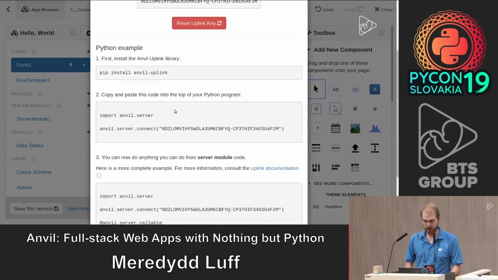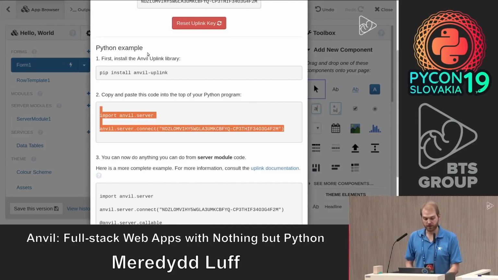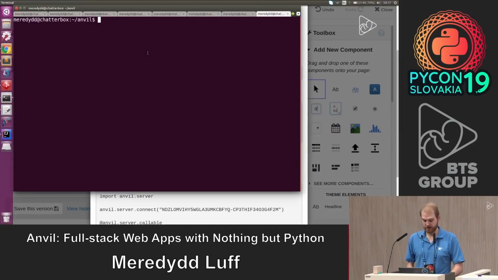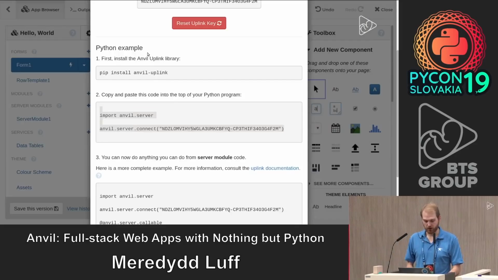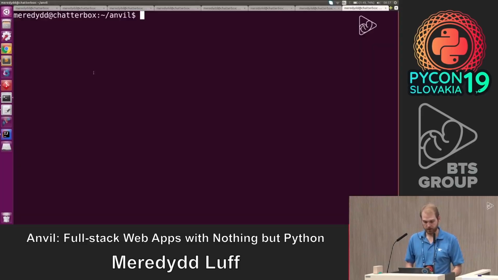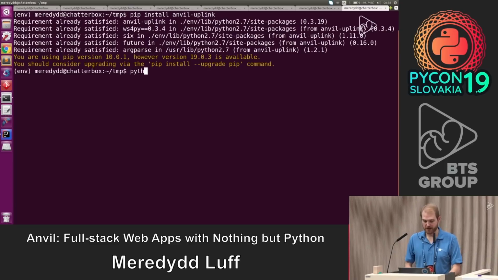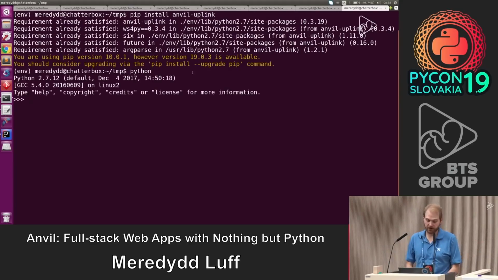What I'm going to do is fire up a Python interpreter. Nope, that was not what I wanted to do. Try that again. Okay, get into a virtual environment. Pip install anvil-uplink. Of course, it's already installed in this environment. Let's start a Python interpreter. Ooh, we're in Python 2 today. Okay, fine, whatever.